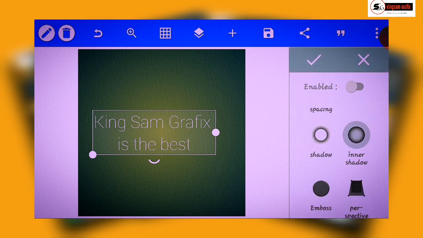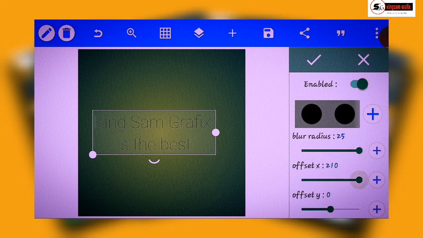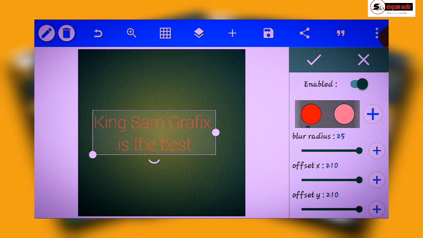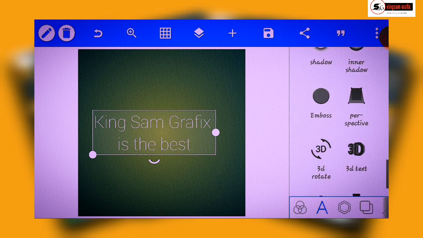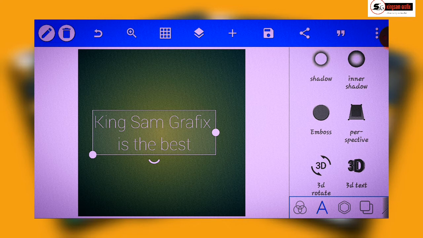And the next one is inner shadow. So this is inner shadow. We have the blur radius as well, the offset, and so on. You can change the colors right from here. So that's the inner shadow. The difference between the two is that the shadow gives shadow to your text or behind the text, and the inner shadow gives the shadow in the text.